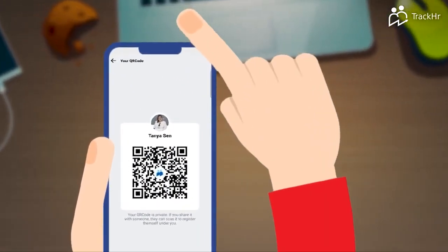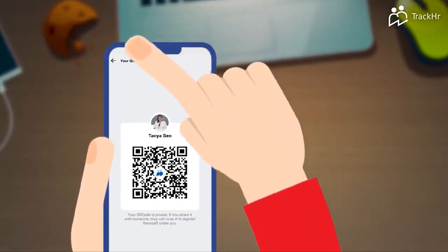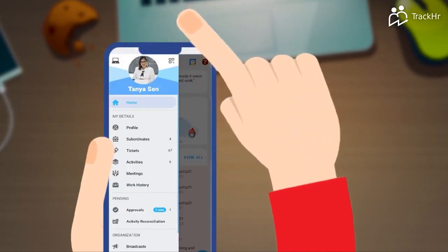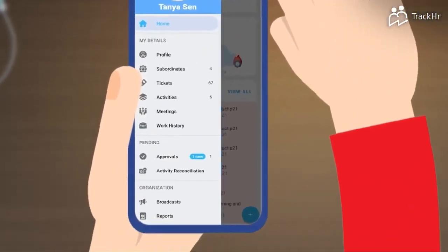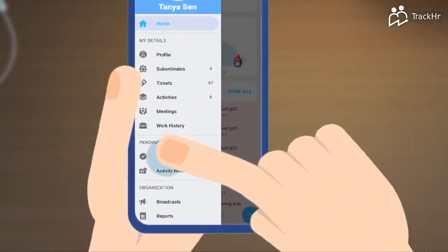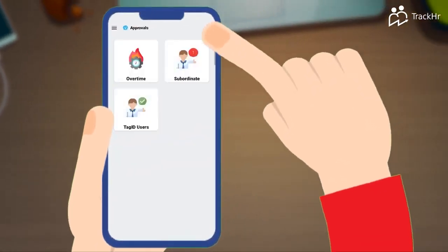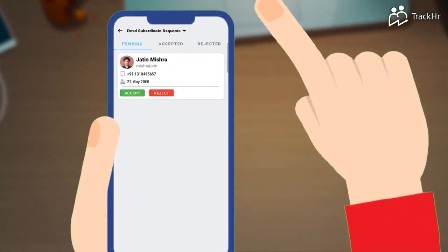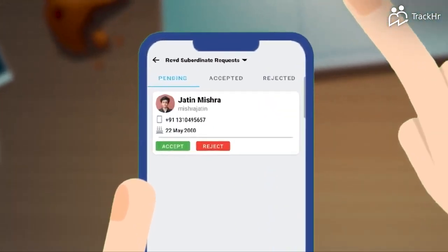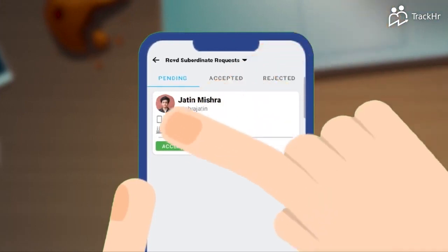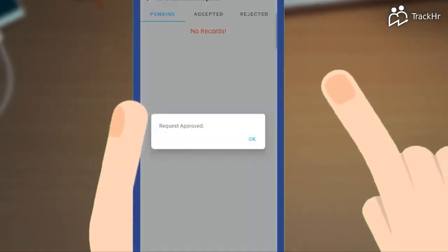After this, subordinates will add all the details in the app, which will come for approval in the manager's account. To approve, we will come to the approval list like this and click on the subordinates button. By doing this, we will see the list of pending subordinate details, which we can accept or reject. As soon as you accept, the subordinate will be added under you in the app and will also be able to log in to the TrackHr app.